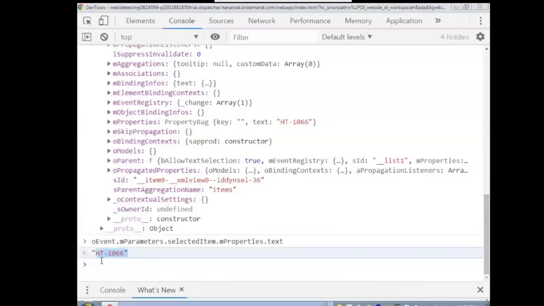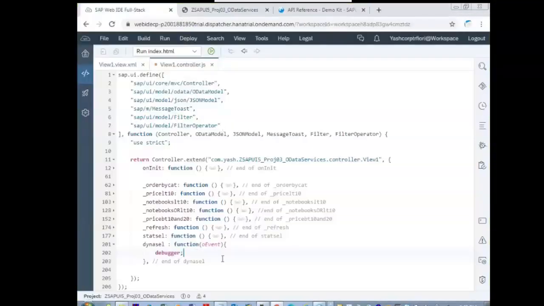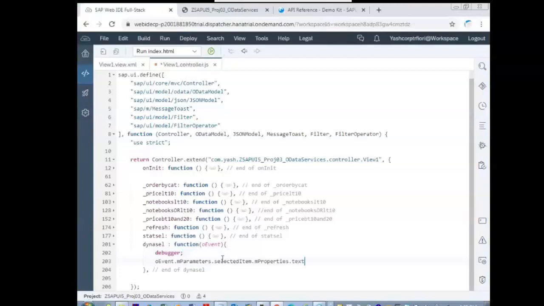Some of the developers from other companies, I saw, will directly navigate till there, because they're seeing the value here, and copy that code to their web IDE. But what happens, you see mParameters, we are taking those variables directly. These are called private members. You should not use the private members directly.